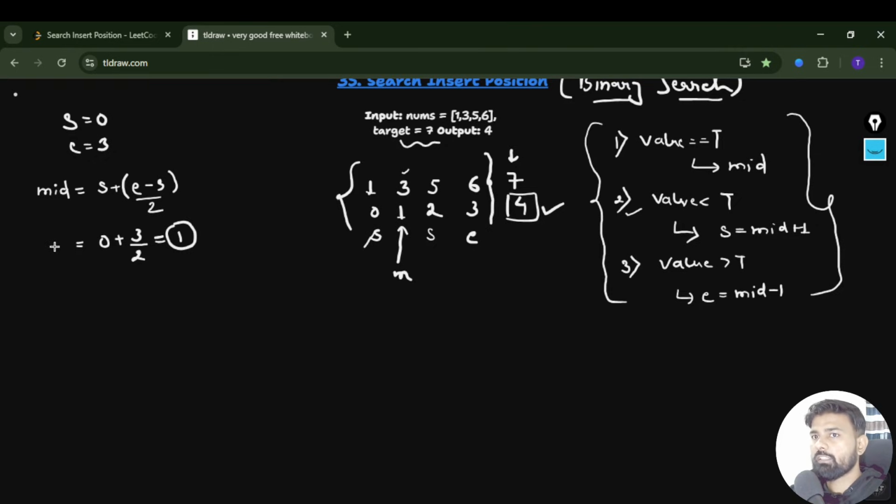Now again we will calculate the mid value. In this case, the value of start is 2 and the value of end is 3. So 2 plus (3 minus 2) by 2, you will be left with only 2. So now your mid value will be at index 2. What is the value for this index 2? 5. This 5 is still less than 7. So again the second scenario. So start will move to mid plus 1. So start will come at index 3.